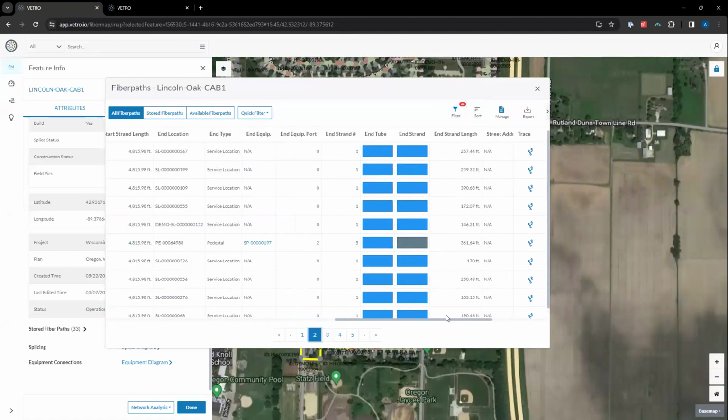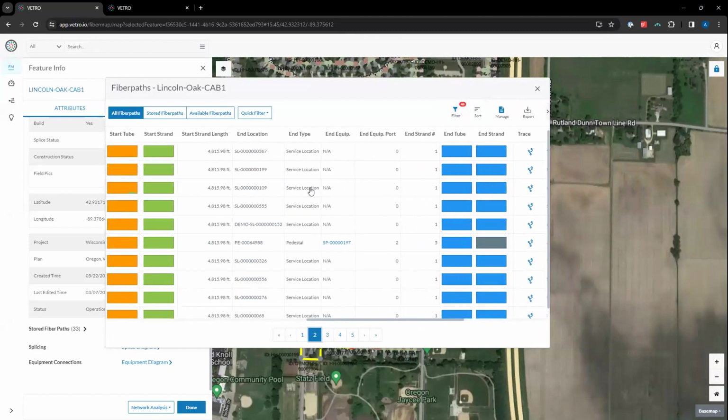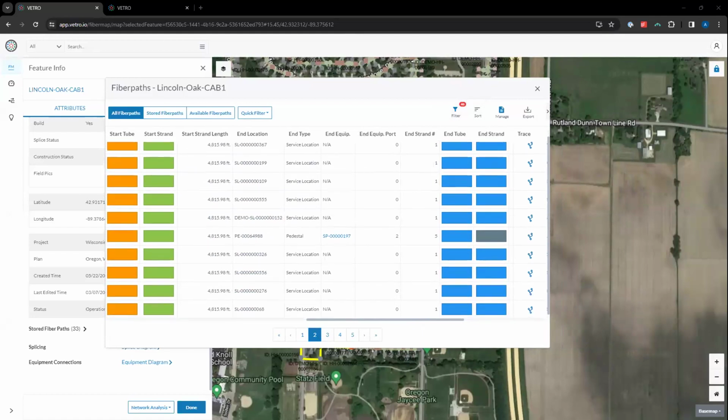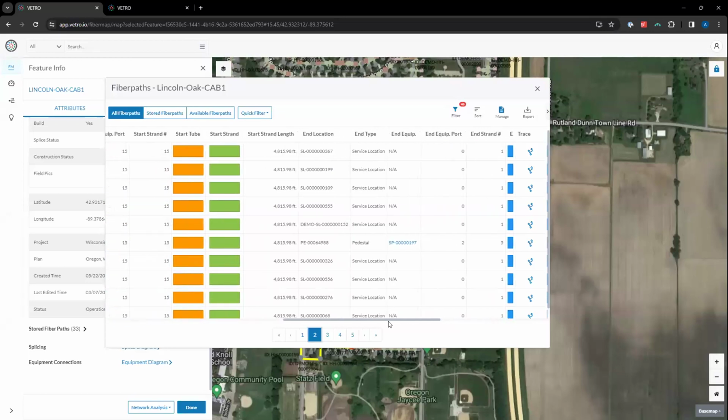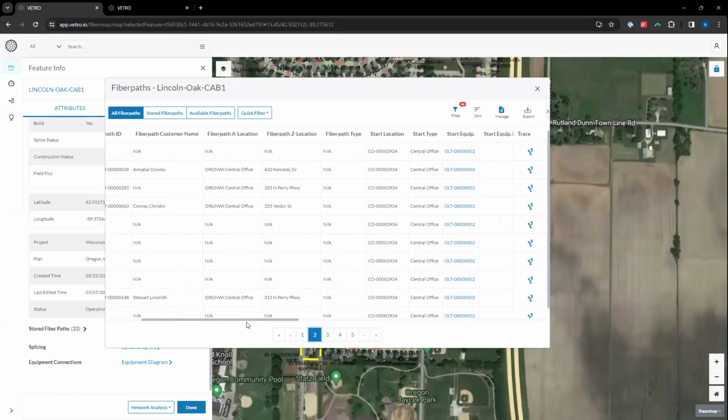I can see where those endpoints are. It looks like there's a ton that are service locations. It looks like there are some that end at a pedestal. Just fantastic pieces of information here. And of course, all of this information is exportable, right? So it's viewable in the system, and that's oftentimes the best way to access it, right?